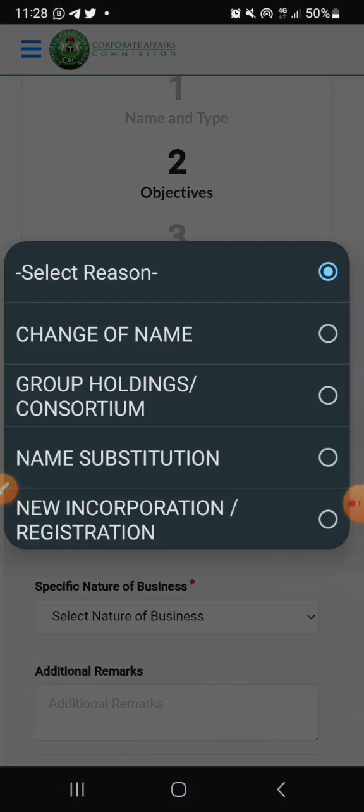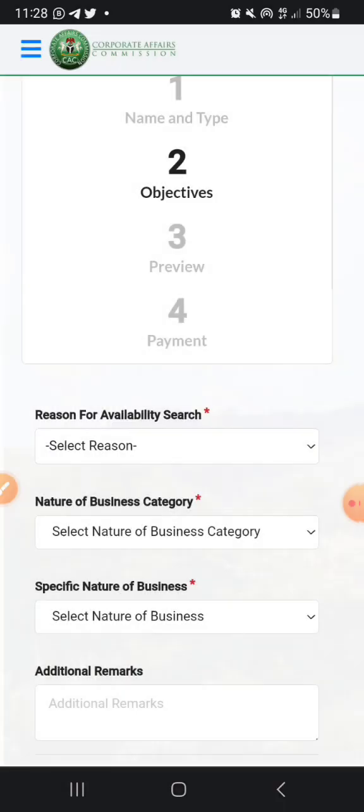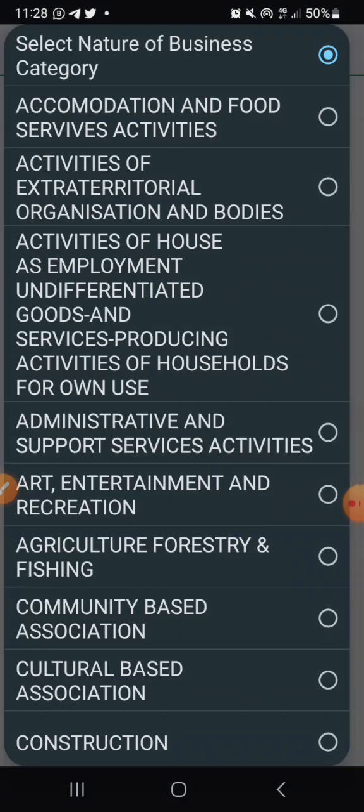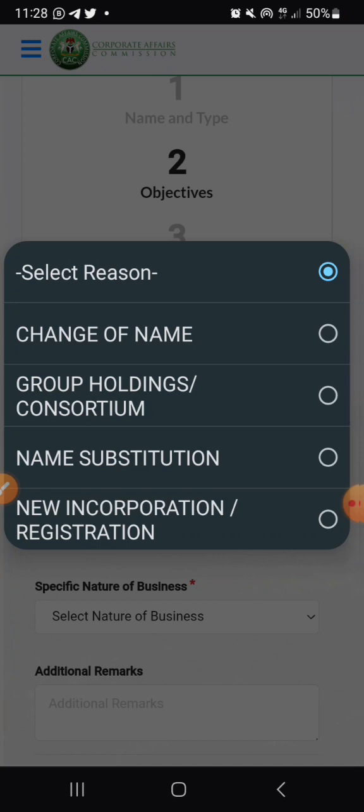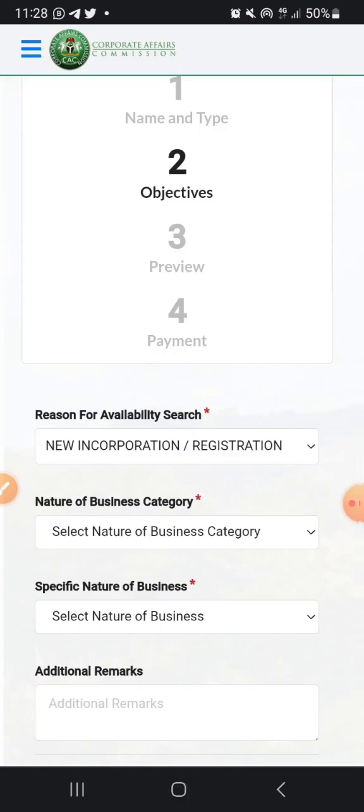It's going to save it and I'm going to continue. Now select the reason for your reservation. If you want to change your business name, let's say you have registered your business name before and you find there's a need to change it, you can select this option as the reason: change of name, group holding or consortium, name substitution. Then you can choose the last one, which is new registration. So I'm going to choose new registration because I'm just registering this business for the first time. I'll click on new registration.